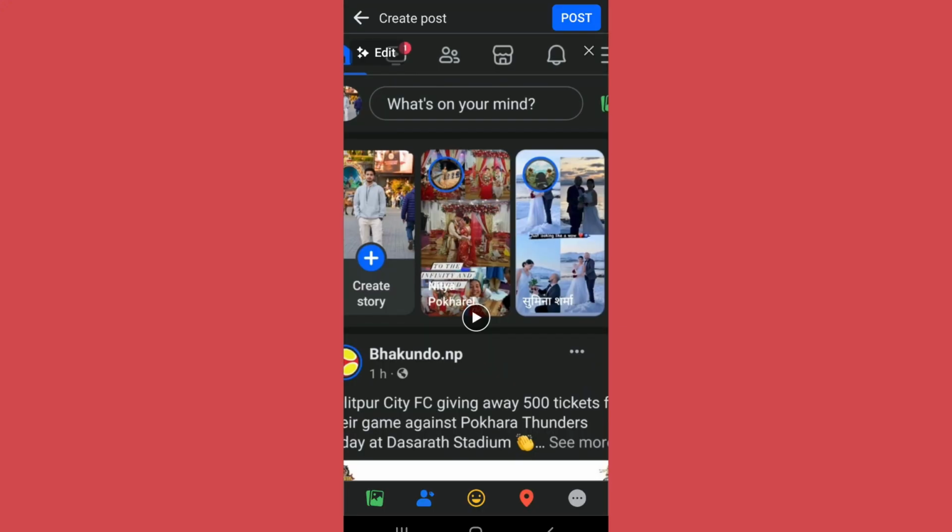After you have adjusted the features and edited your video, you are now good to go. Tap on post on the top right side and your video will be uploaded on Facebook. So in this way you can easily upload videos on Facebook.